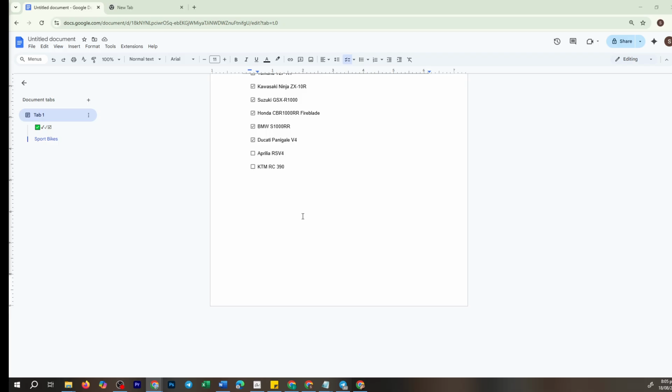To start, if you want to insert a page break, you'll need to first decide where exactly you want that new page to begin. Place your cursor at this precise point in your document. Once your cursor is in place, head over to the top menu bar in your Google Docs window. You're going to click on the Insert menu.